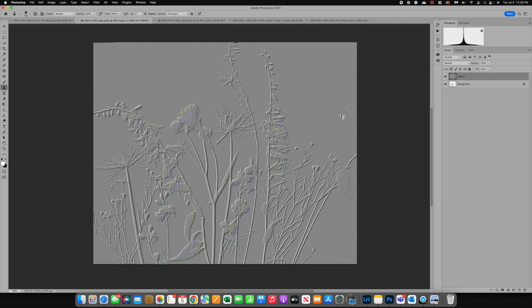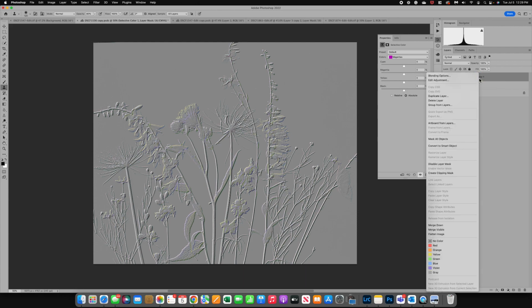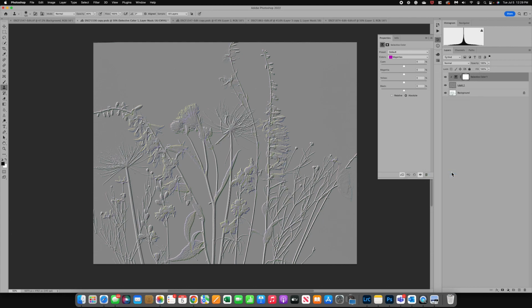Now in my situation, I don't want this to be gray, and that's what embossing does. So what we're going to do is a selective color adjustment layer. We're going to come down here to the adjustment layers and select selective color. Now I want to clip that so that it only impacts this gray layer. So I'm going to hold down the Option key, right click, and create clipping mask. And you'll see this arrow. This means that whatever we do with selective color is going to just impact this gray layer.